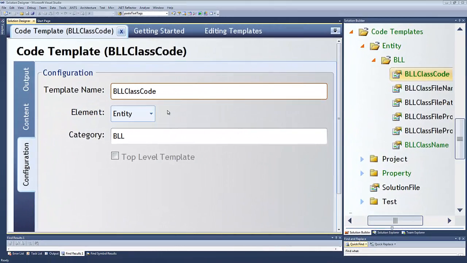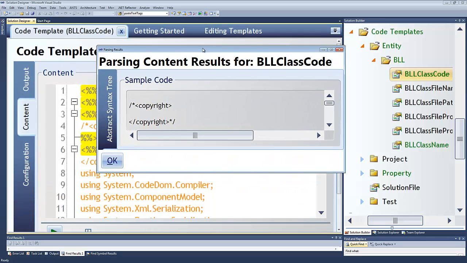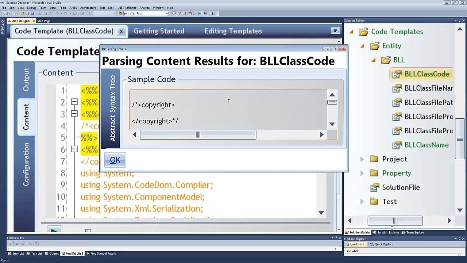When creating a new code template, it's a good idea to start with a piece of sample code that best matches the kind of code you want to generate. We will generate our own sample from the BLL class code template and create a new template with that sample as a starting point. Go to the content section of this template and hit F5. Click inside the sample code area, select all text, and copy.